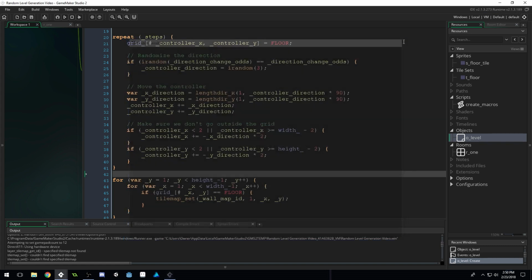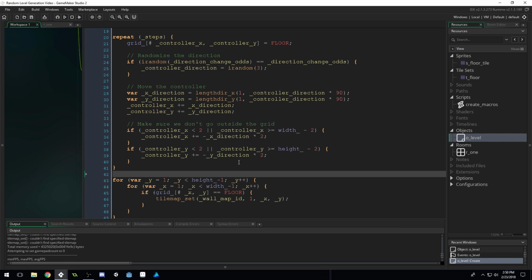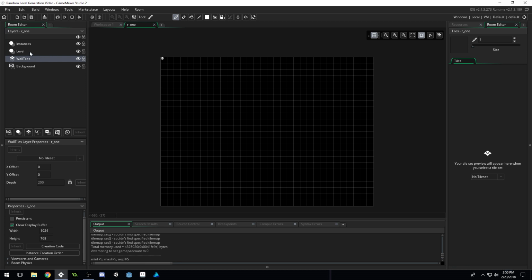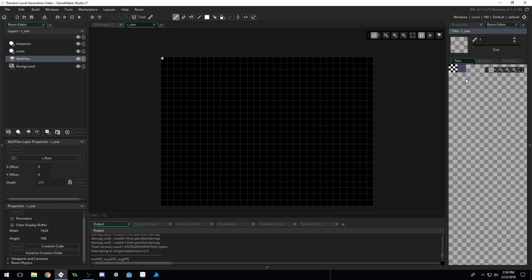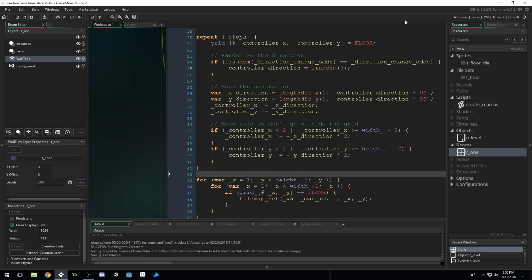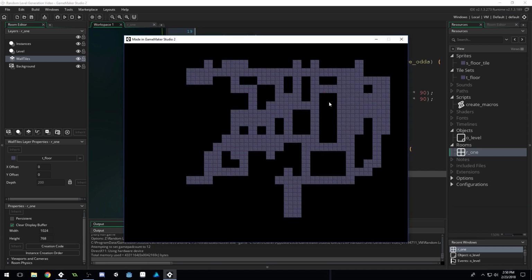Okay, we're not seeing the tiles. Oh yeah, I always forget this. Come back to your room, and then click on your tiles here, and see how it says no tile set? We need to actually select the floor tile set. And then we should be able to run the game in theory. In theory, it should work now. And there we go. Okay, so we've generated a random level, right?